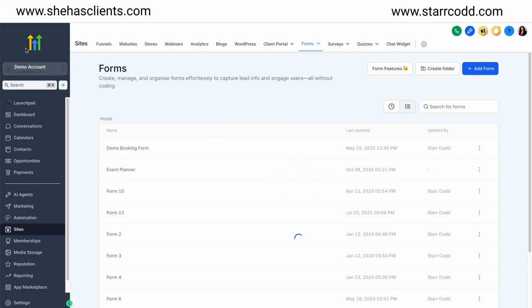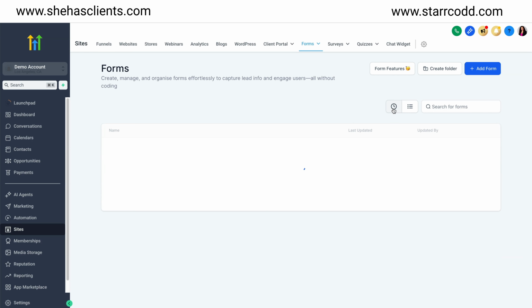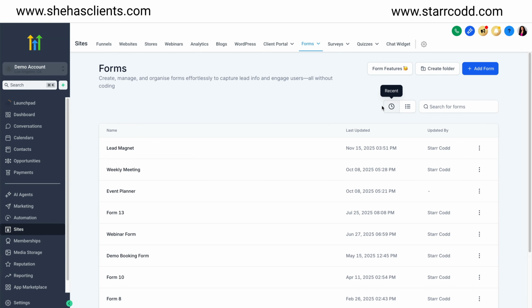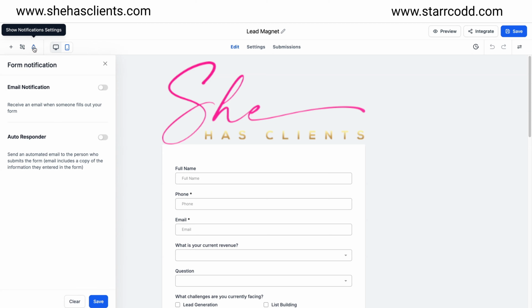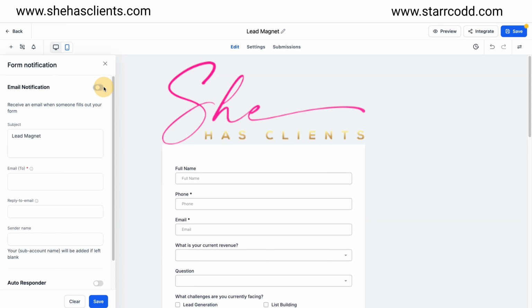Now, one important feature that I want to show you is I like to use this recent clock so that I can find the latest form that I was working on. We're going to go back into that form and we're going to turn on a couple of settings that are going to be very convenient for your business. So we want to use this bell notification here at the top. I like to use that. I'll turn on an email notification.